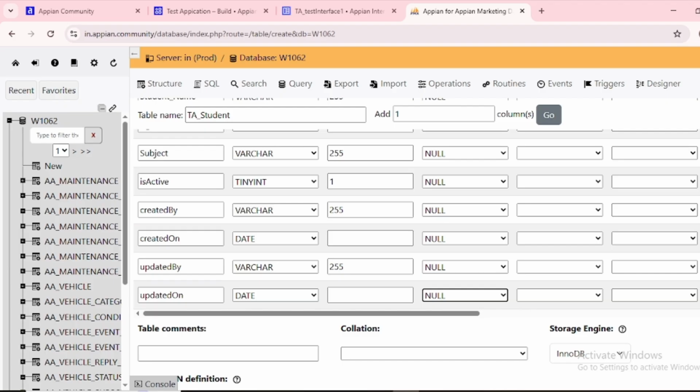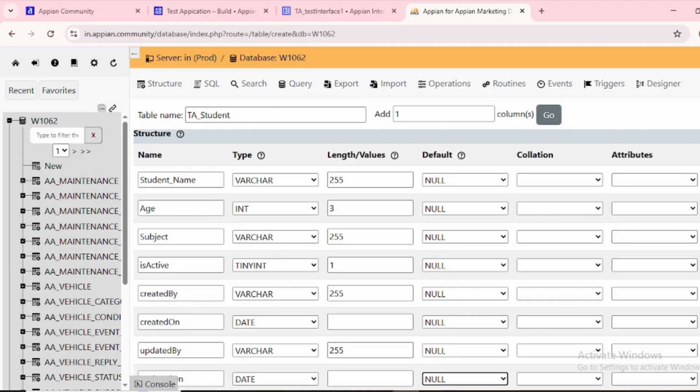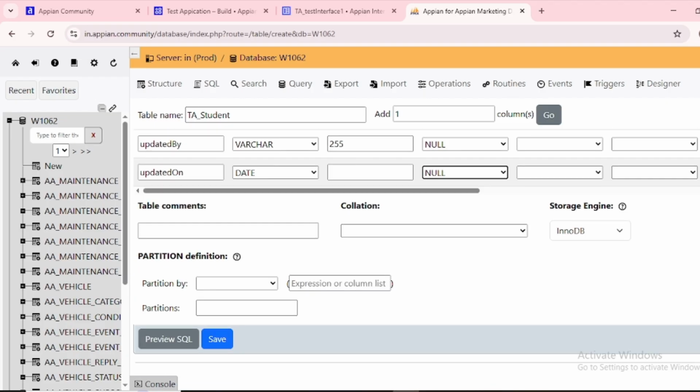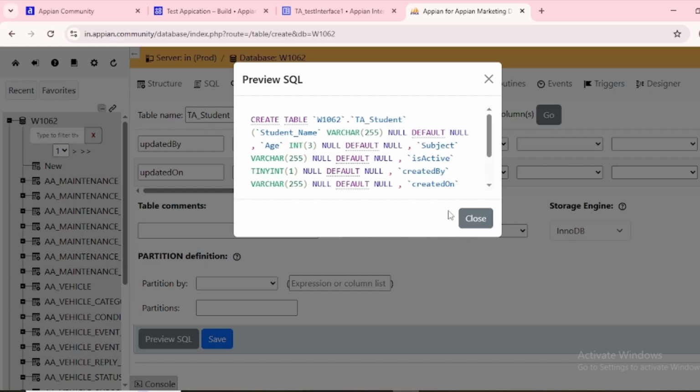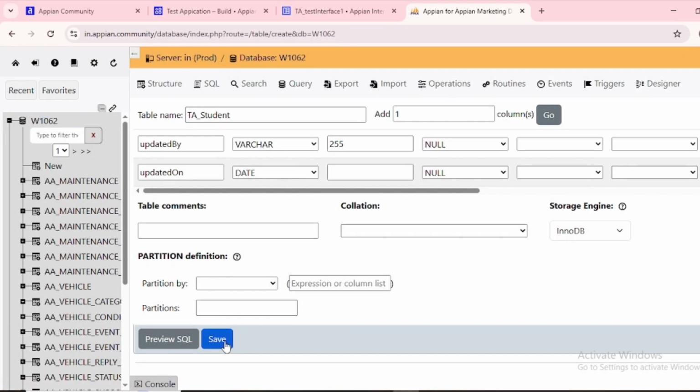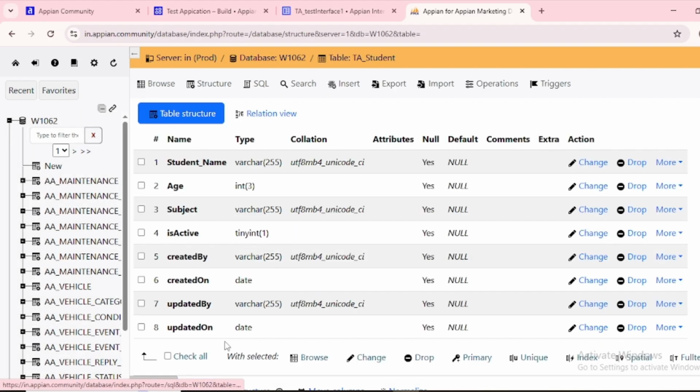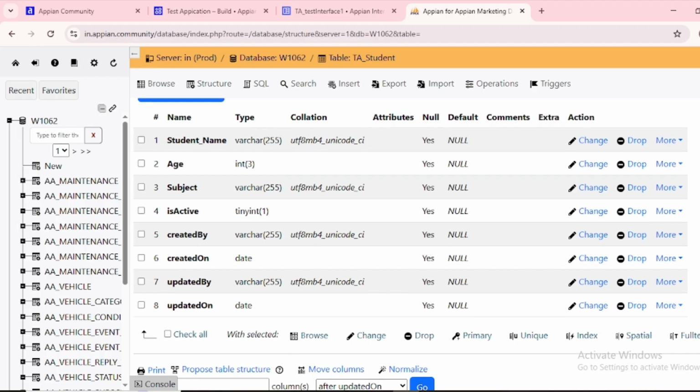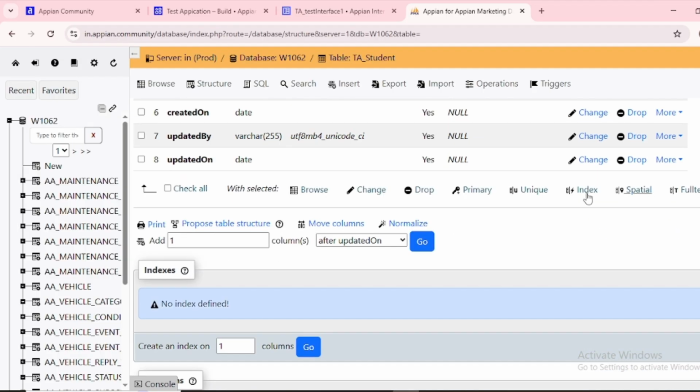So these are all the columns we have added, and here you can see the SQL for this table, and we can click on save. Now our table has been created, but one thing we can see here, we don't have the primary key. So we must have the primary key in each table. Let's create one more column here.